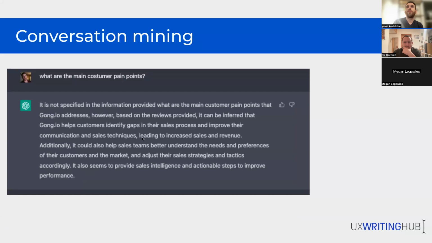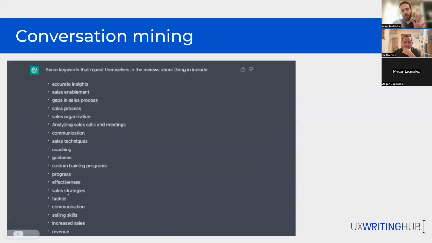So you basically go through the way that your customers talk about your products and services, analyze the pain points that they have through their conversations, and analyze also the different types of keywords that they're using. Okay, so I found a really interesting use case for ChatGPT to analyze conversations.